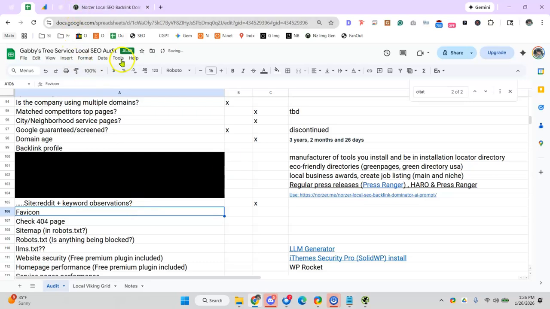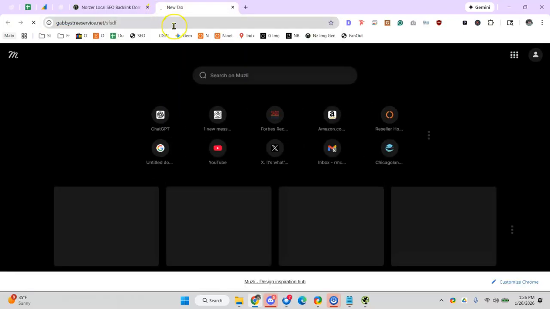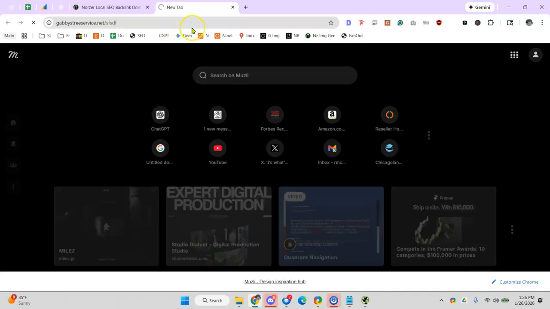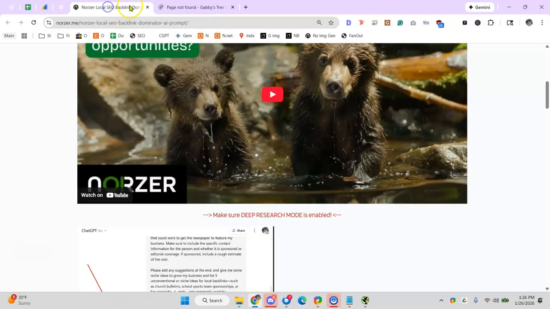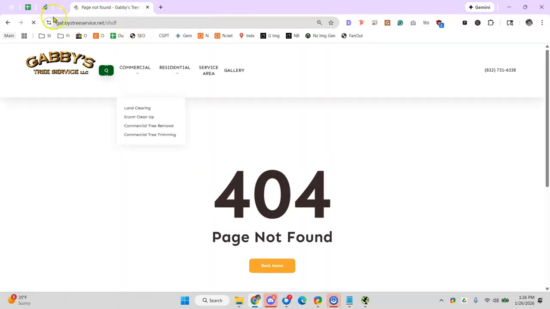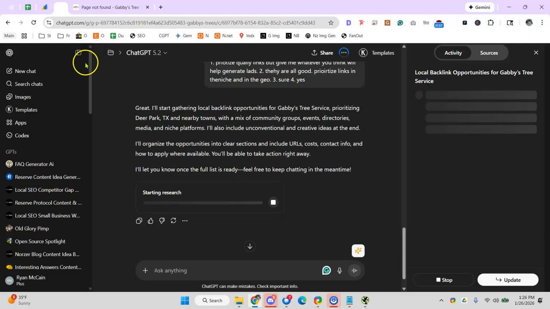Is there a favicon set up here? Theirs is. That's good. Check the 404 page. So, Gabby's treeservice.net, just type in something crazy. Make sure the 404 page works. And it does. Just a quick test.